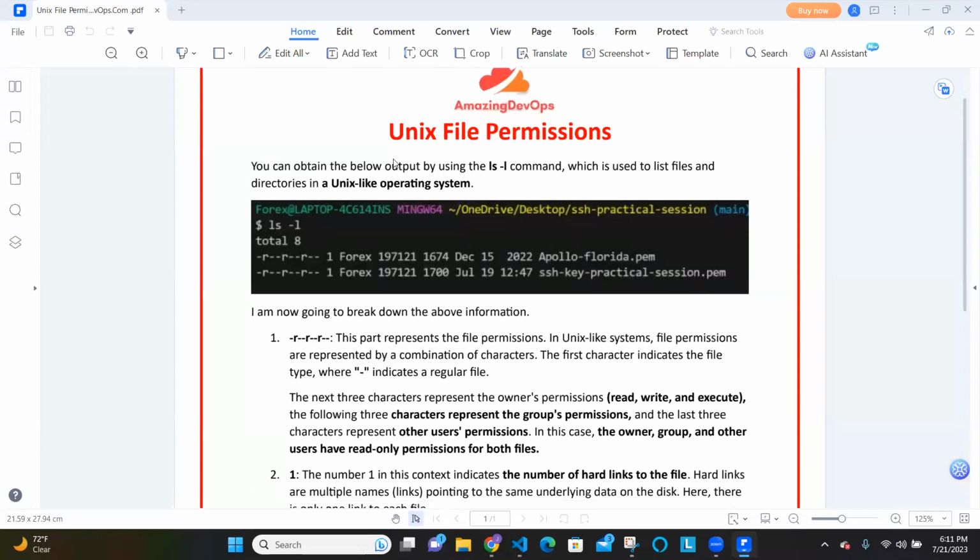Now I want us to go through this and understand what we have in front of us. A Unix-like operating system, we are talking about Ubuntu, and other flavors of Linux such as CentOS and Kali. All those are Unix-like operating systems. What I'm going to do now is break down this information.